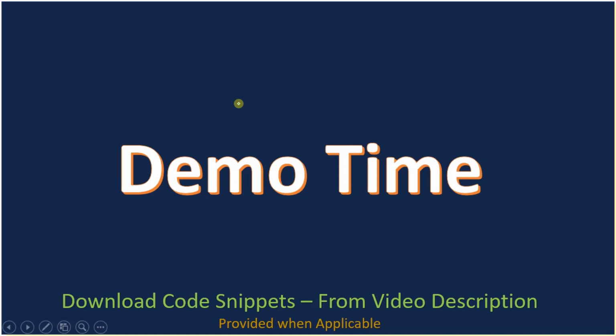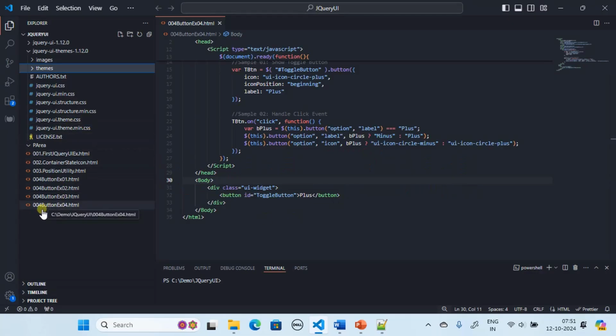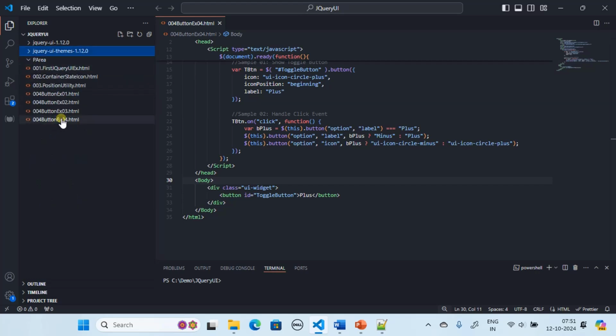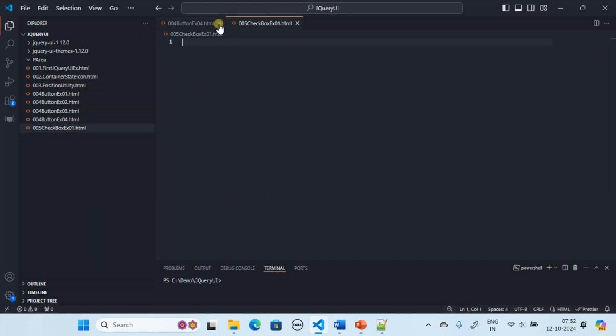Now let's go to the demo and see how the visual appearance is changing by applying the jQuery UI API. Alright, here we are inside the samples. Now we'll create a new file and we will name it checkbox example 01.